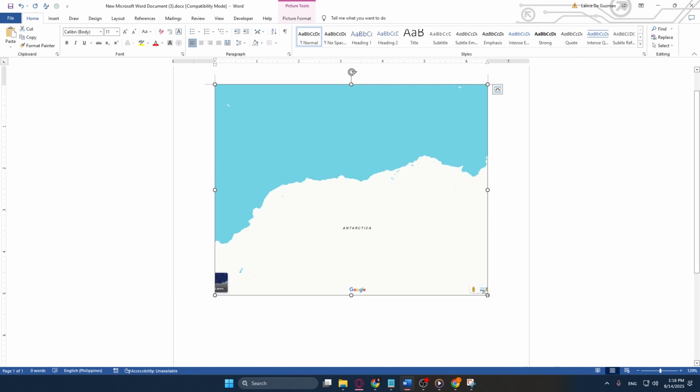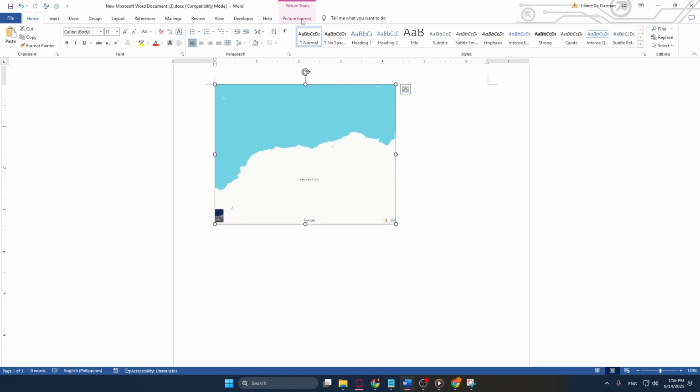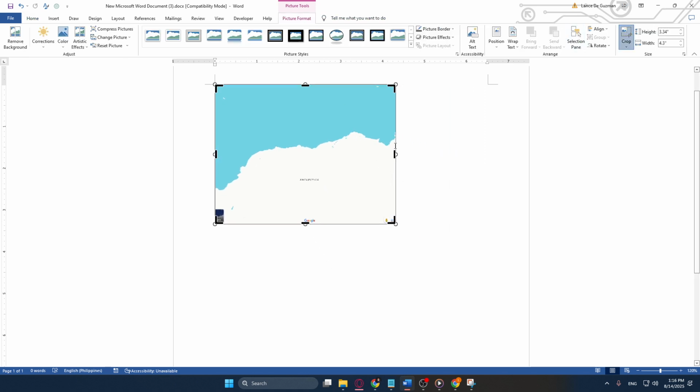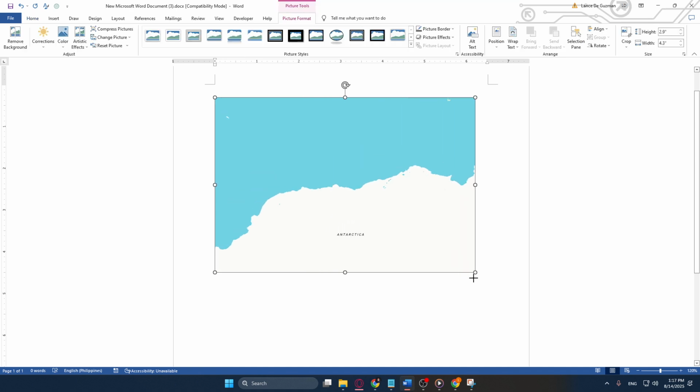And that's it. You're done. You've successfully inserted a Google Maps location into your Microsoft Word document. This quick and simple technique can add a lot of depth to your documents by providing a visual contextual element. It's perfect for presentations, reports, and so much more.